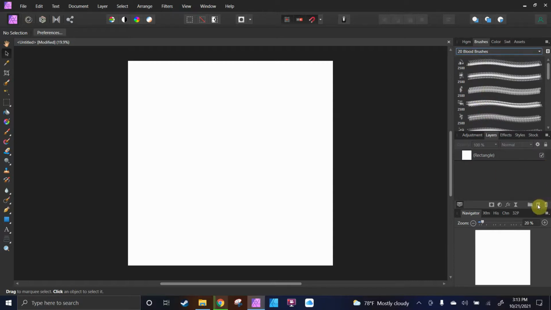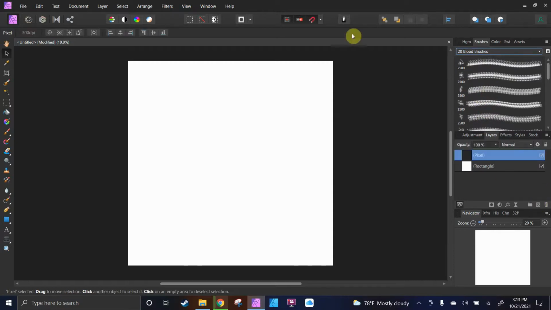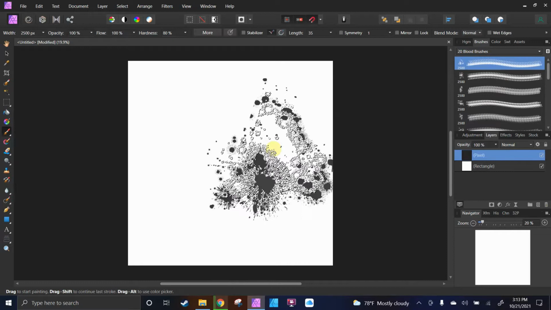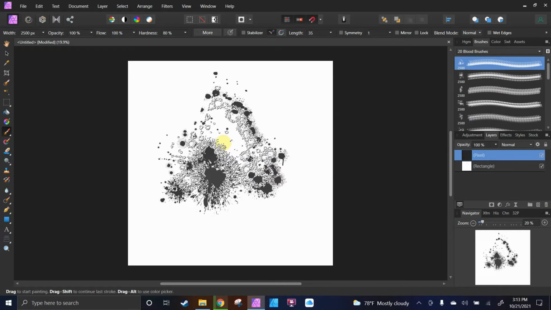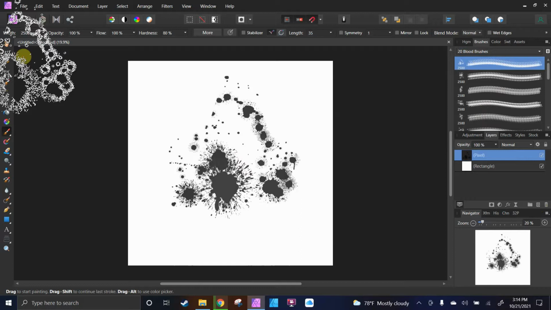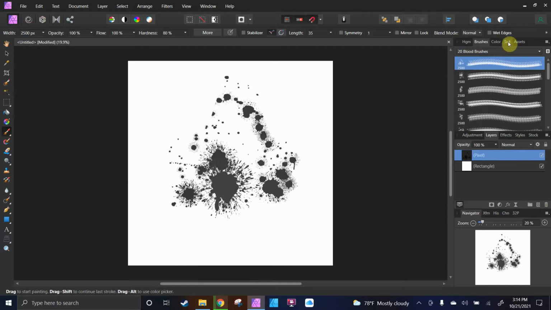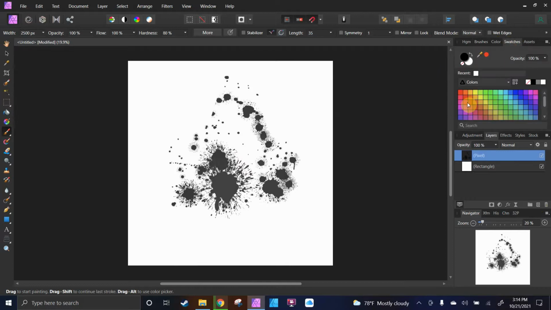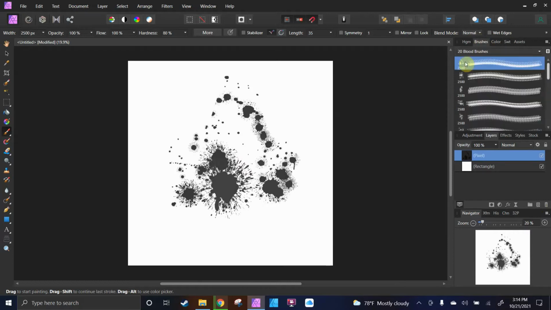I'm going to add a pixel layer so we can test out these brushes. You just go over here and click on the paint brush tool and then that brush will show up. So look at that. So I'm going to go to my swatches and I'm going to go with red. Hey, it's a blood brush, right?